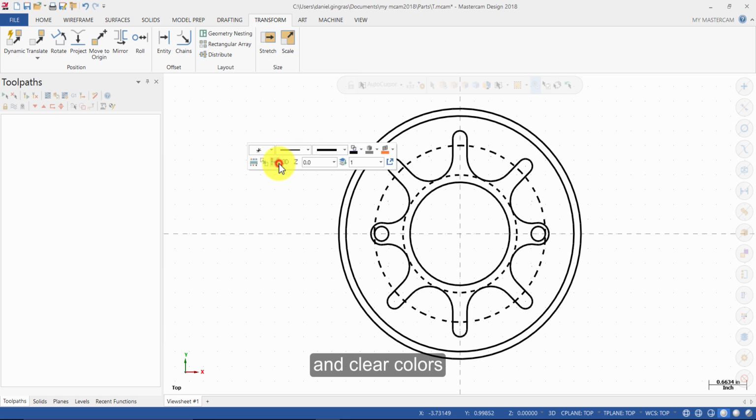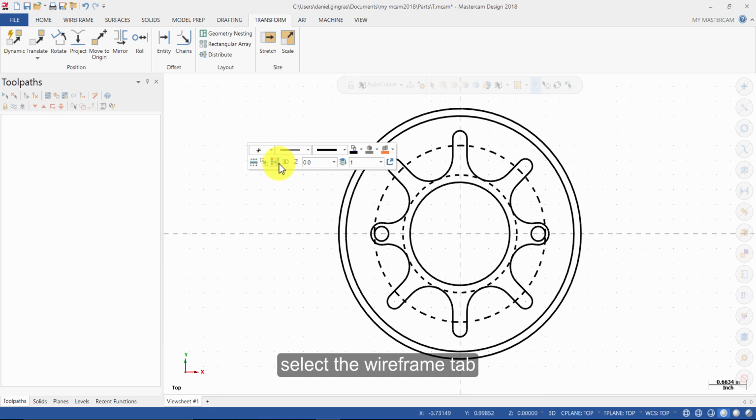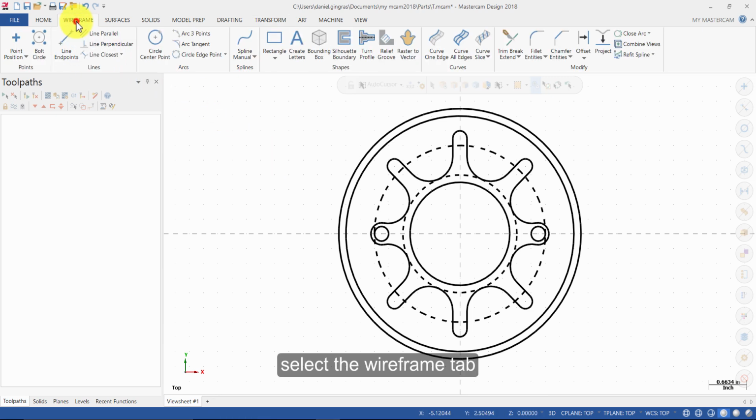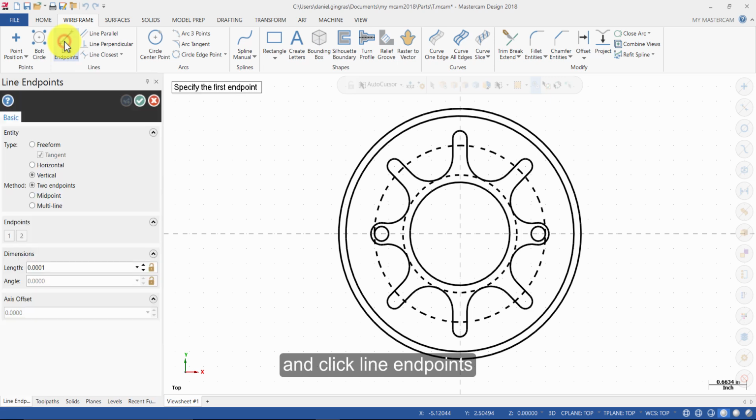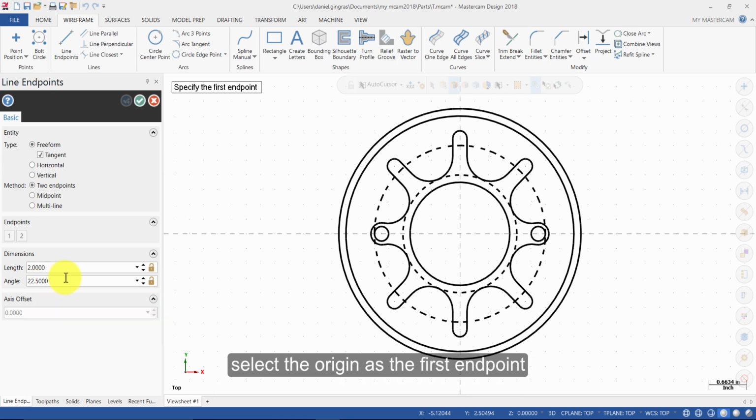And Clear Colors. In this step, we will use line endpoints to draw a construction line for creating the pocket. Select the Wireframe tab and click Line Endpoints. Change the length to 2 inches. Change the type to Freeform. And change the angle to 22.5 and press Enter. Select the origin as the first endpoint. Then press OK to exit the command.